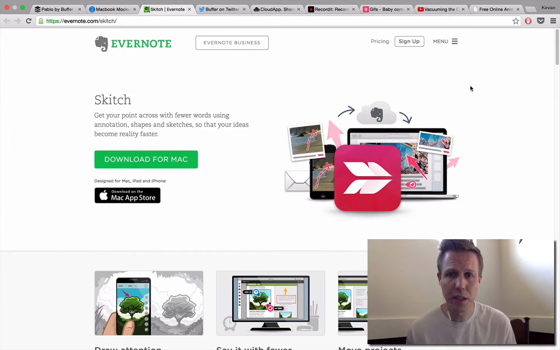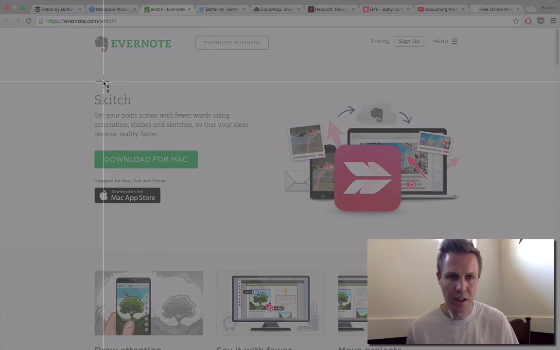The next one is a screen capture app called Skitch, and it's made by Evernote. And this is a really cool one for taking just different screen captures of your blog posts or things you find online. You can annotate them, which means kind of drawing on them and writing on them. I'll show you a quick little sample here.